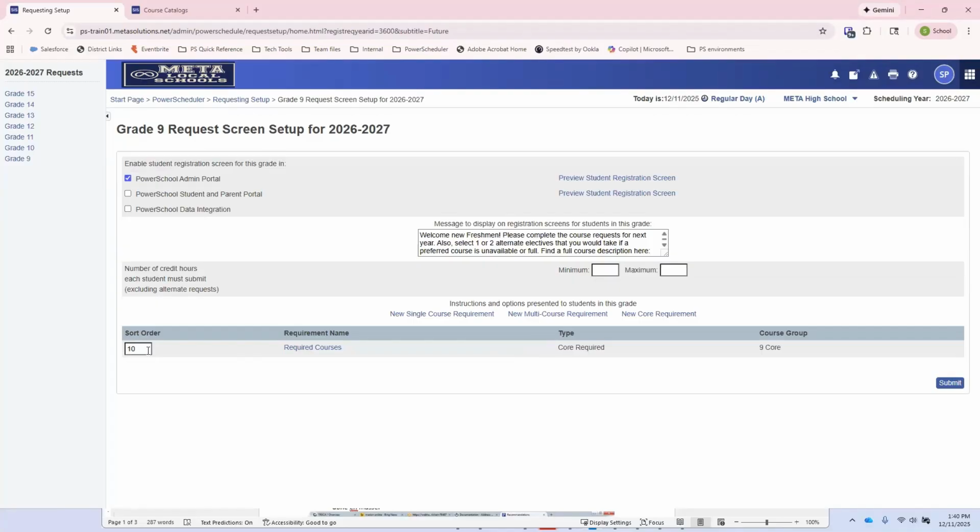So my 10 is what I'm going to call the first in order. And then when I build my English in a moment, I'm just going to call it a 20. And my math, I'm going to call it a 30. Next, I'm going to call it a 40.